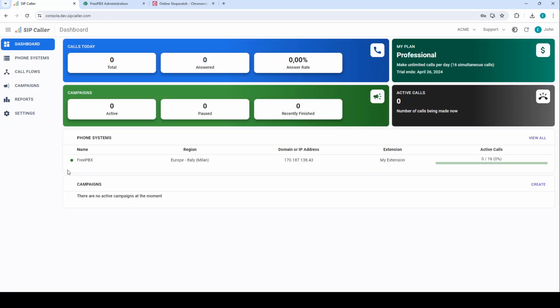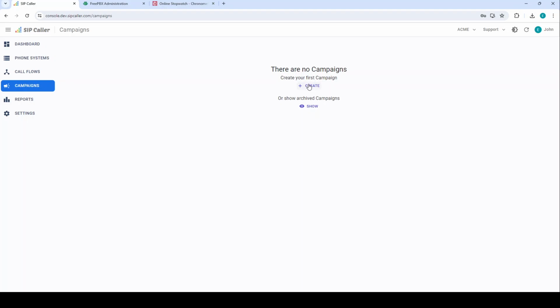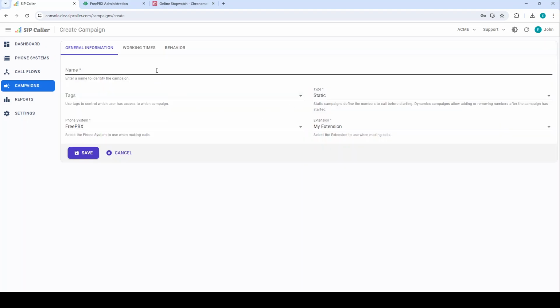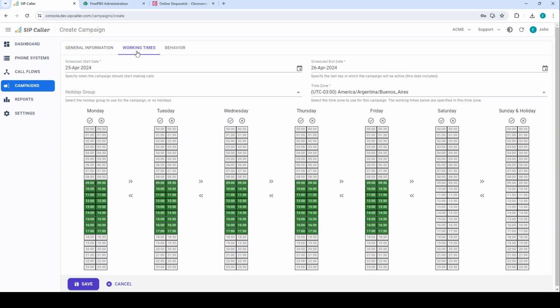We go to the dashboard, we can see that the FreePBX extension is registered. So we go to the campaign section and we create a campaign. We will set a name, product promotion. The phone system and the extension is already selected because we only have one. For the working times, this is fine. It will be executed now.